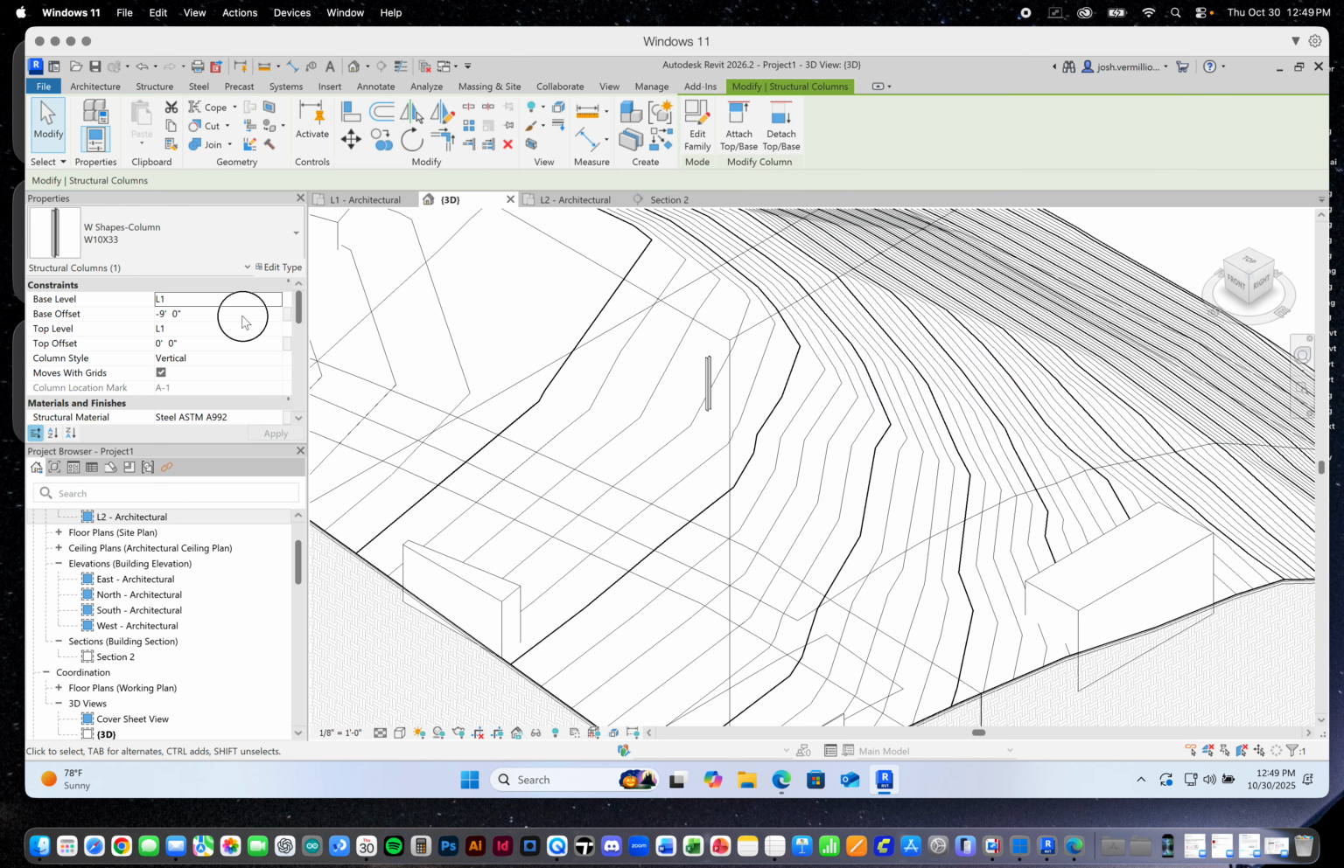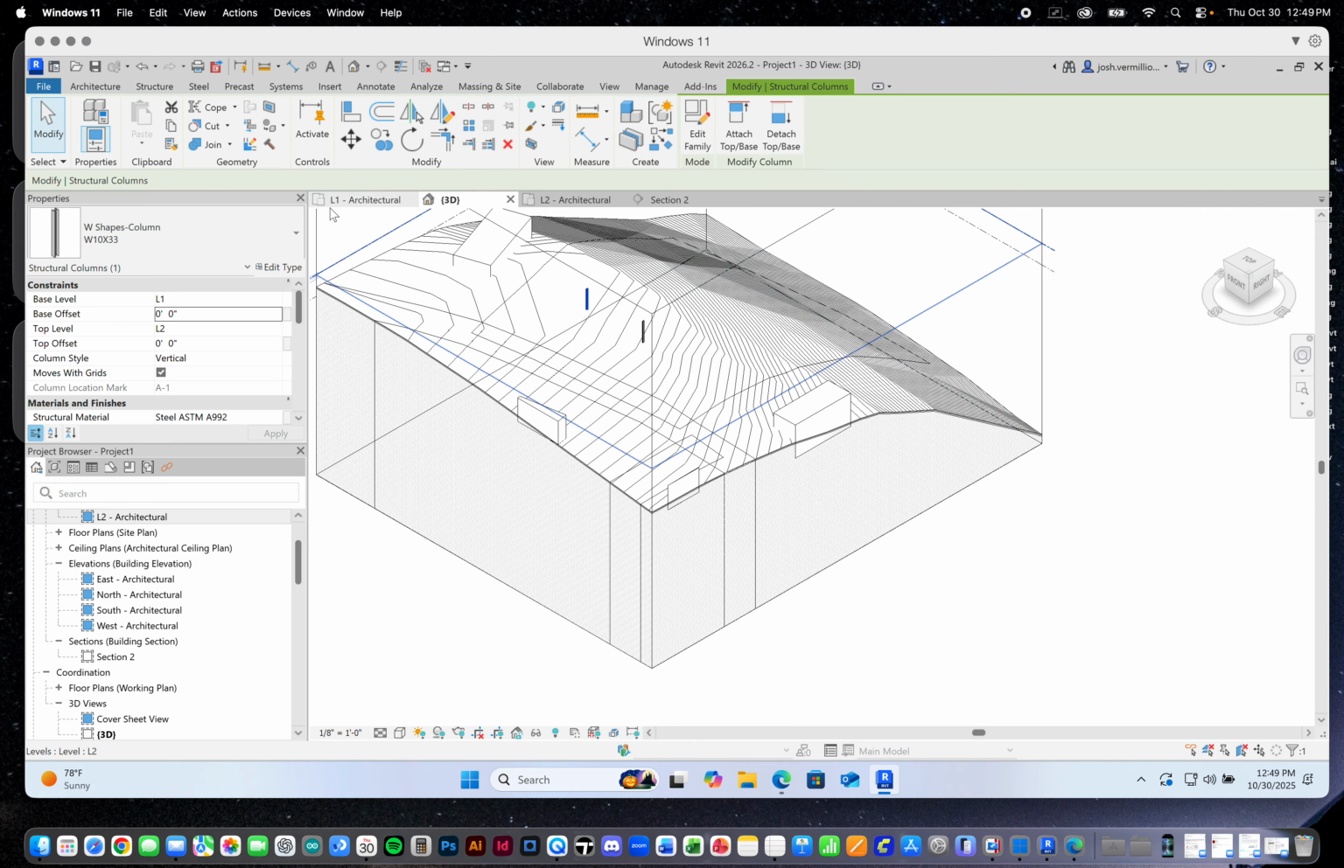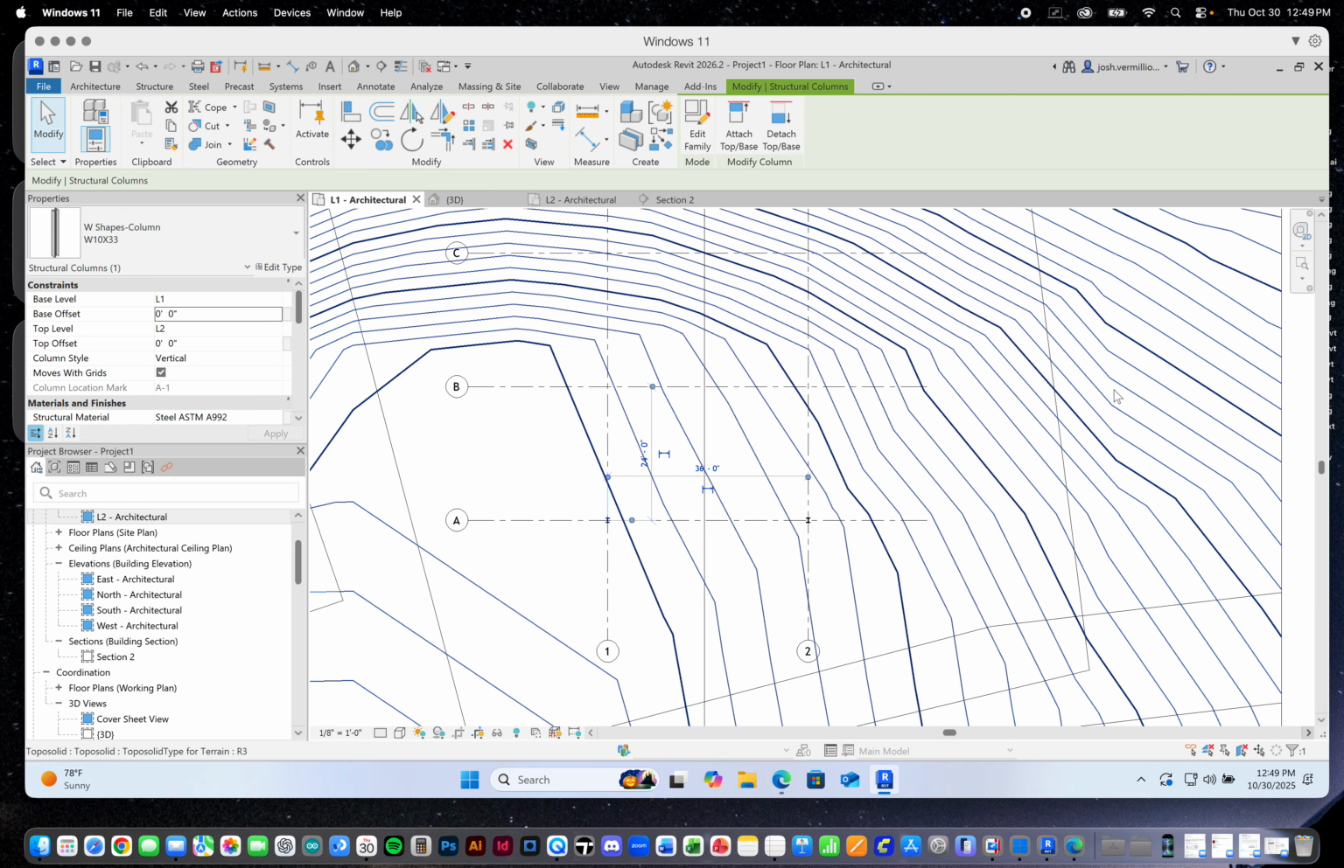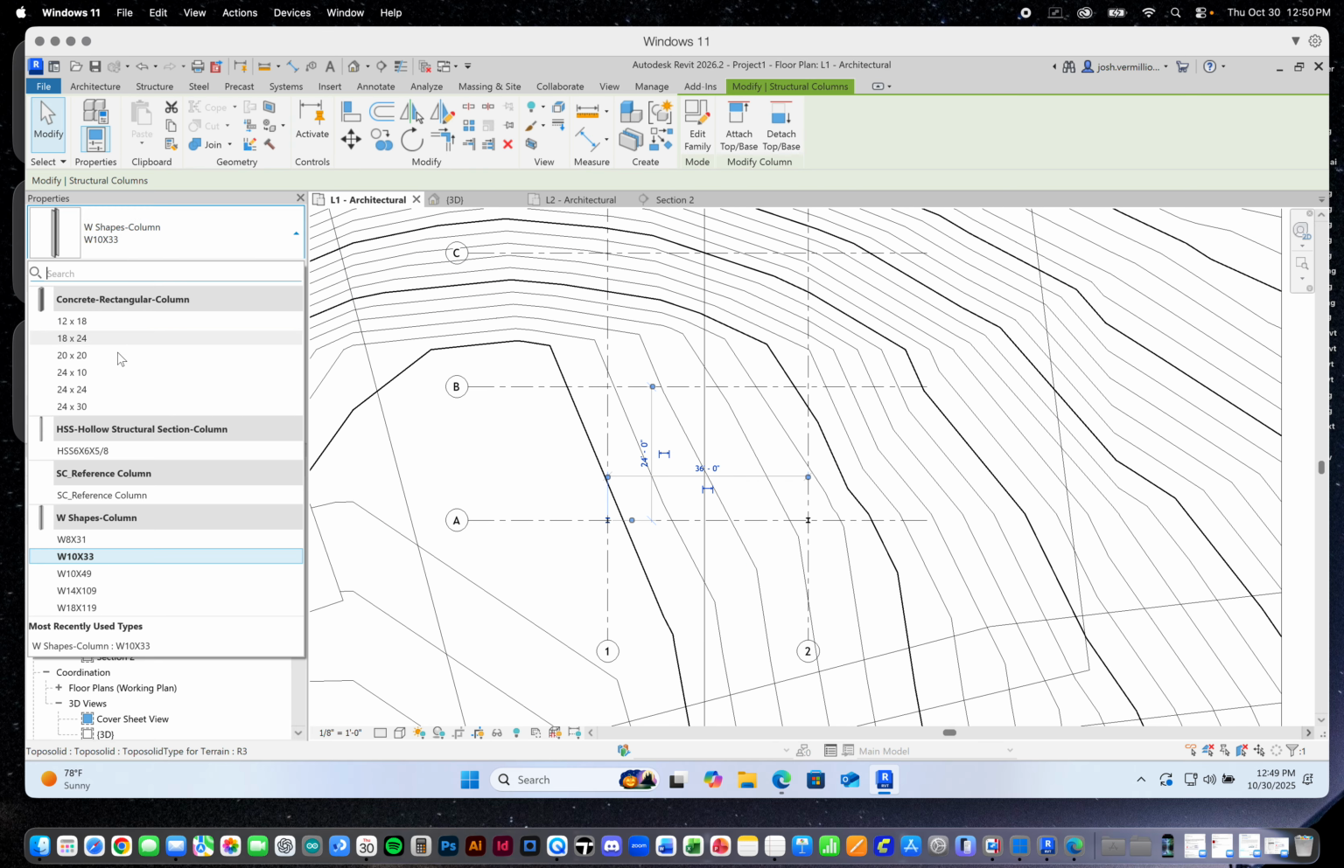And do the exact same thing. I'm going to tell it to go up to level 2, start at level 1, go up to level 2, and stop. Hit apply. Okay, finally. All right, I'm going to go ahead and do that now. Hopefully with these settings, I can just continue to make these columns.